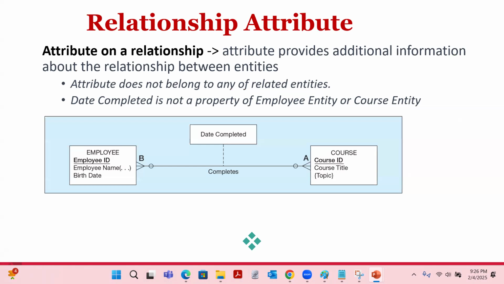All right. So similar to entities, relationships can have attributes. Attributes describe the relationship. An attribute provides more information on certain relationships. It doesn't belong to any of the related entities, but rather belongs to a specific relationship.